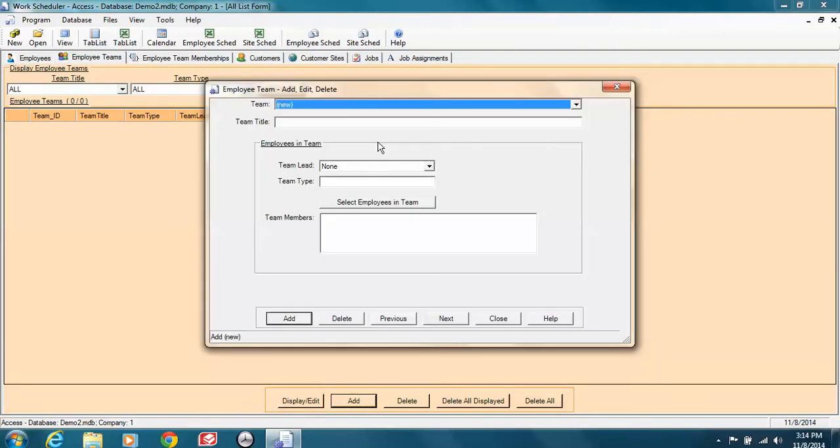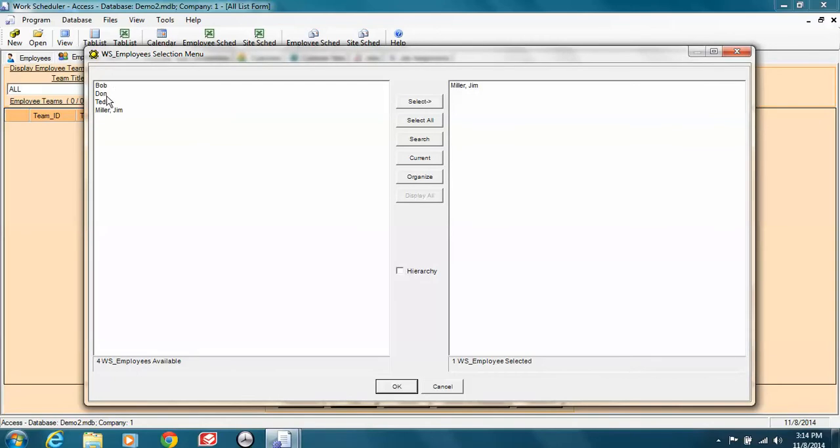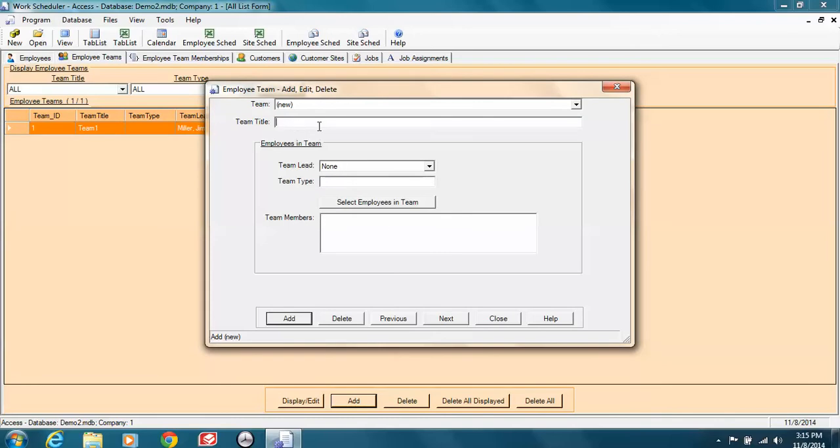And okay, we'll make a couple teams. I was going to skip over the teams, but okay, well, team title, call it team 1. Team lead, we'll say Jim, and we'll select the employees, Jim and Bob, since that was the first 2 I entered. Team 2, Ted and Don.